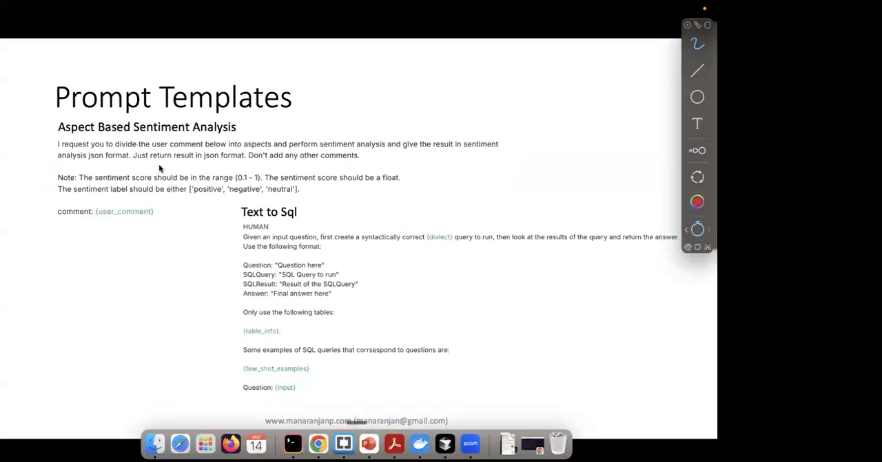So let's say you want to classify different reviews. Your system or instruction message will not change. This will remain mostly constant.